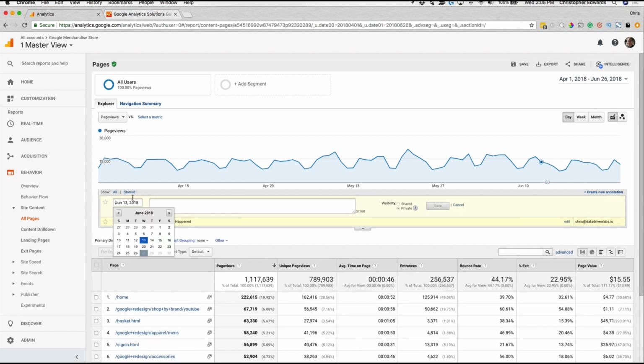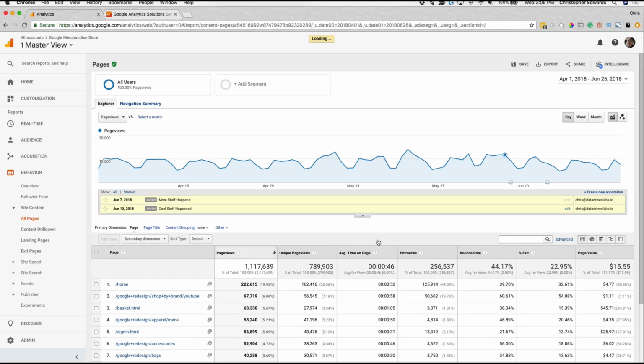We'll hit save. We can actually add a couple other ones real quick. So let's add one for June 7th. More stuff happened. I'll add that one in as well.